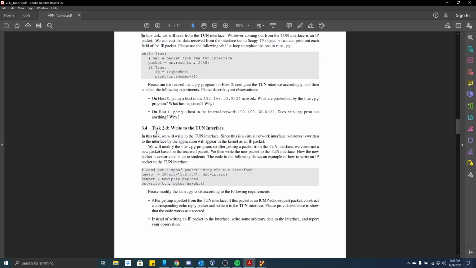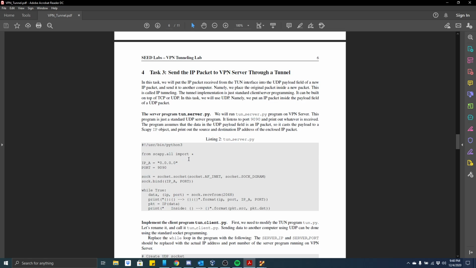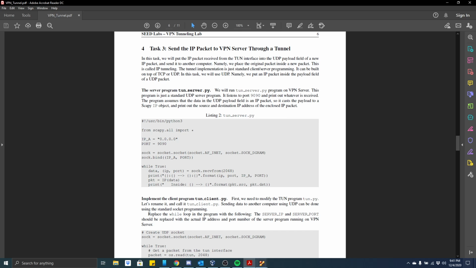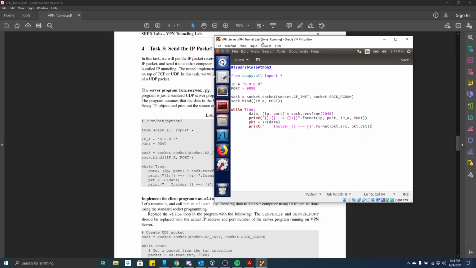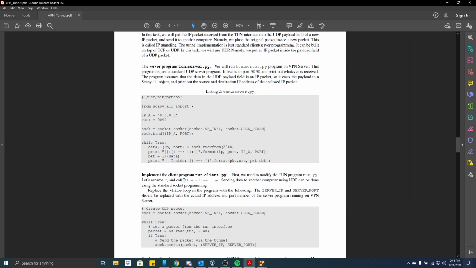So now we're going to do task 3, which is to run the tun_server.py file. For this, it should be able to work here. So now let's do one moment. Pause the video and record. Be right back. So now I did the tun_server.py file. So then now this is coded.